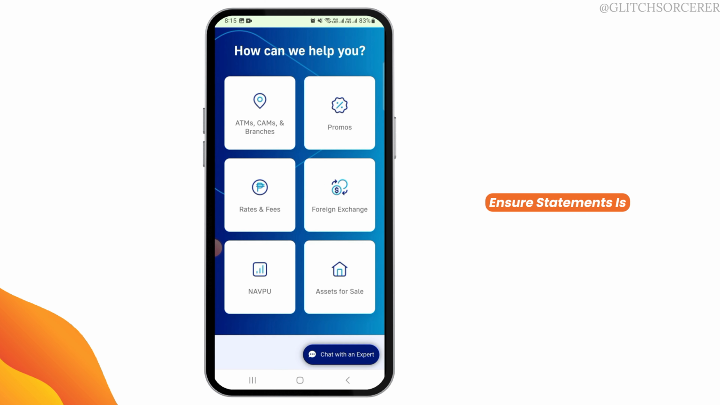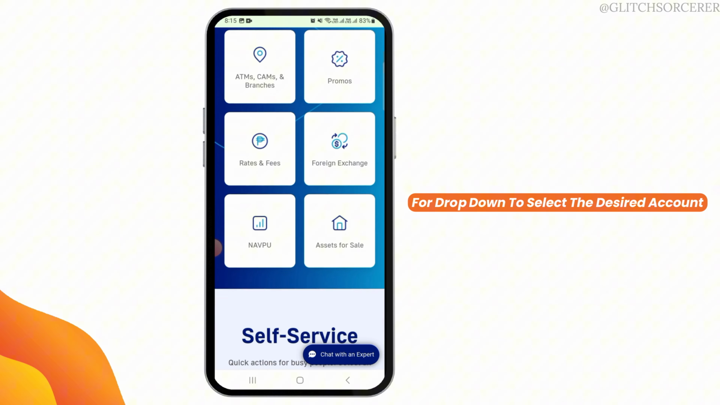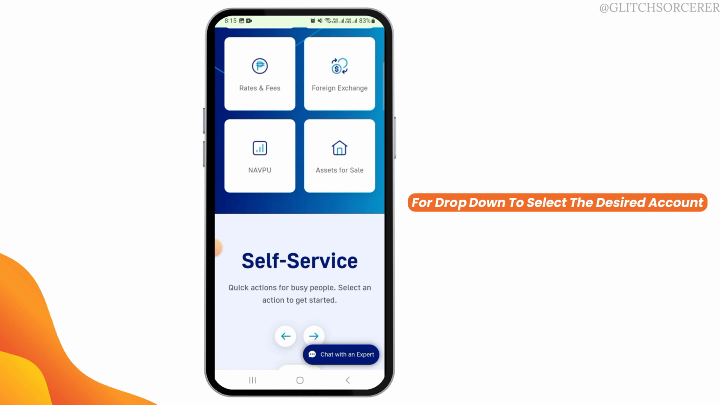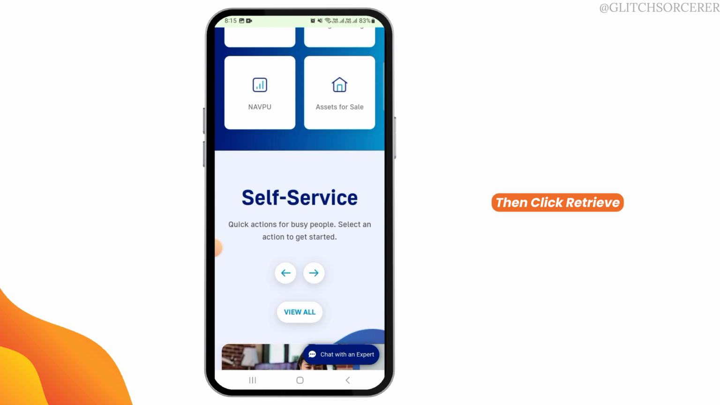Ensure Statements is selected on the left hand side. Now use the Show Statements for drop down to select the desired account. Then click Retrieve. Select the year and month of the statement you wish to view. Then tap on the View option to open the statement.